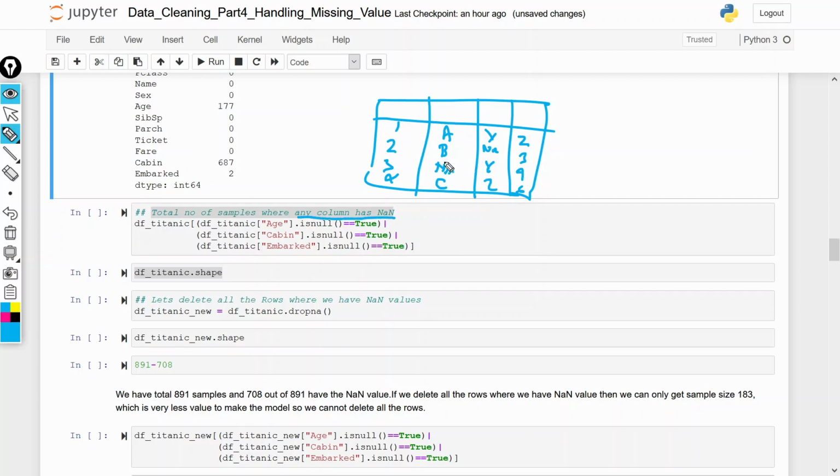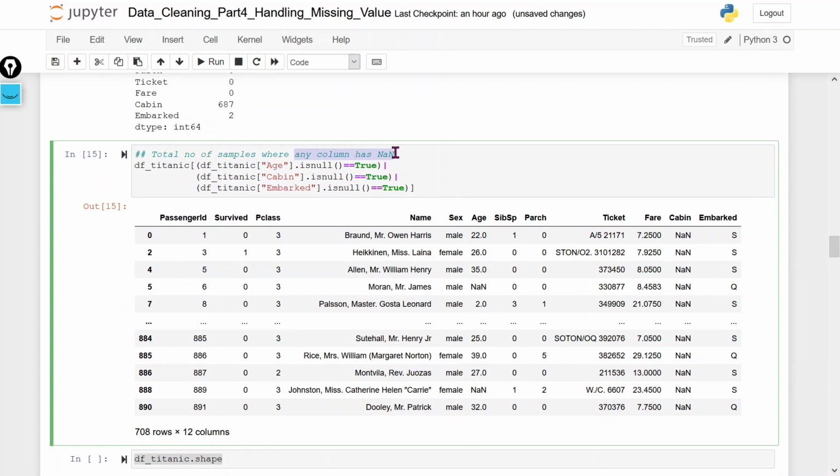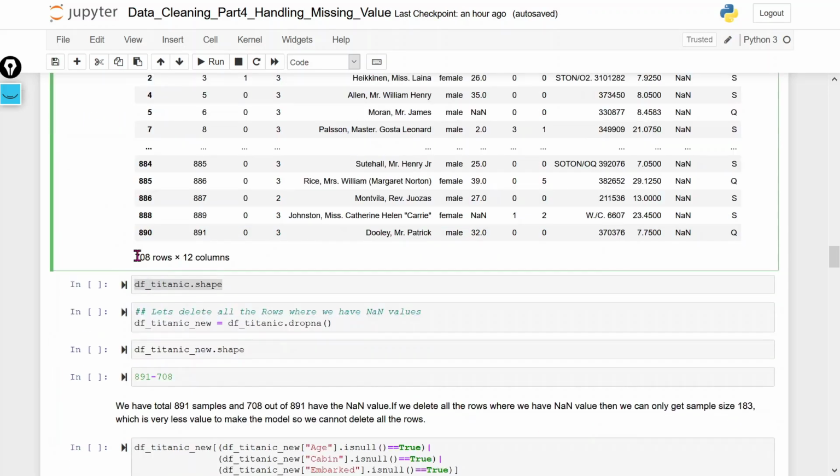It means if any column has a NaN, it is saying that if any row has a null value, that row will be deleted. So it is displaying any column that has a NaN. It means Age plus Cabin plus Embarked, all the columns which have null values. So we can see 708 total rows where we have at least one null value out of these 3 columns. That's why I am getting 708 rows in total.